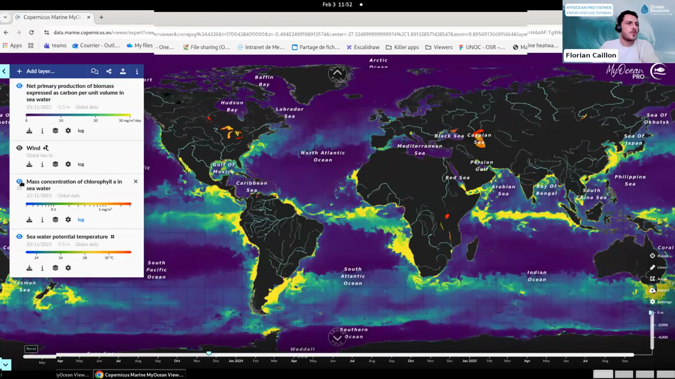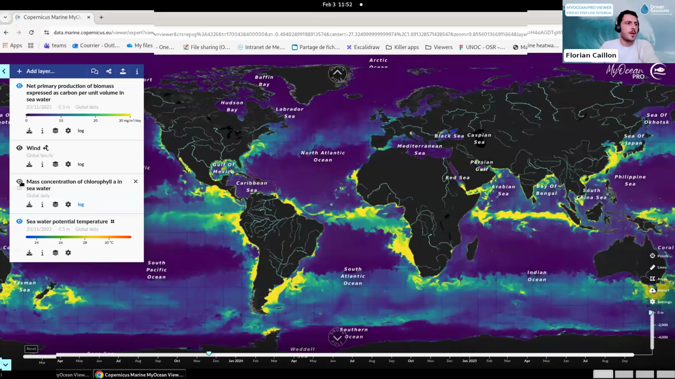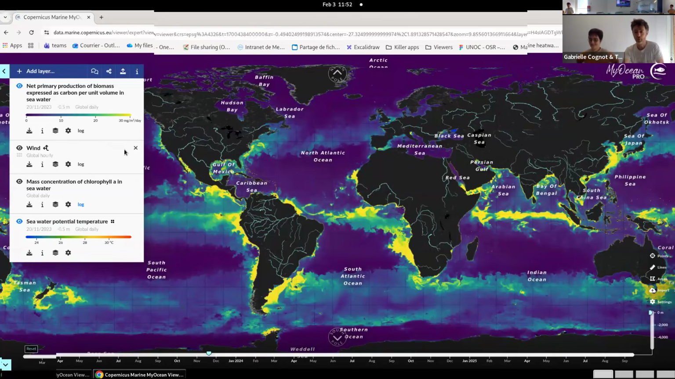Someone asked, what is the most efficient way to extract a data set of multiple layers for multiple locations across a long time range? Definitely the toolbox, but maybe not in MyOcean Pro. Yeah, I totally agree. Of course, when you want to download a lot of data, different locations over a big time period, you definitely have to use the Copernicus Marine Toolbox.